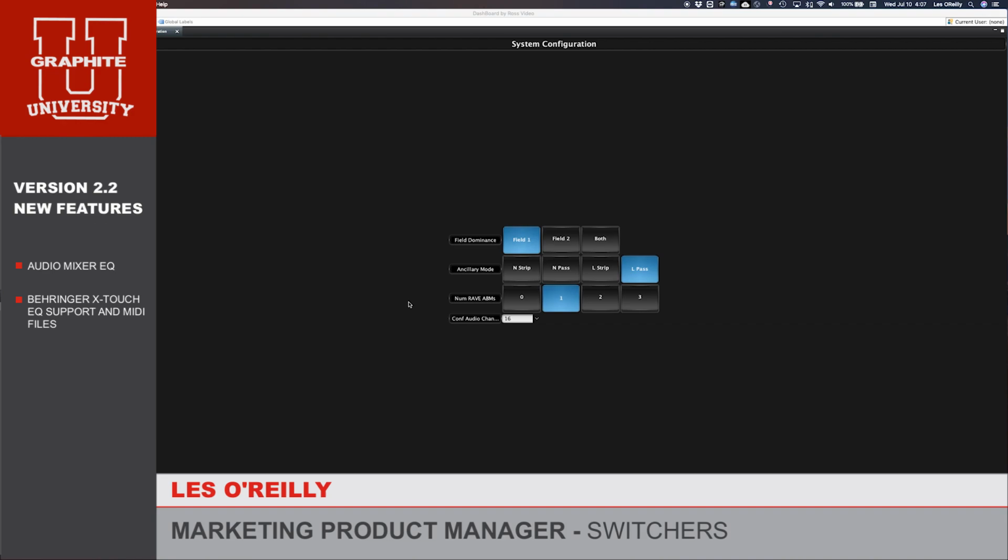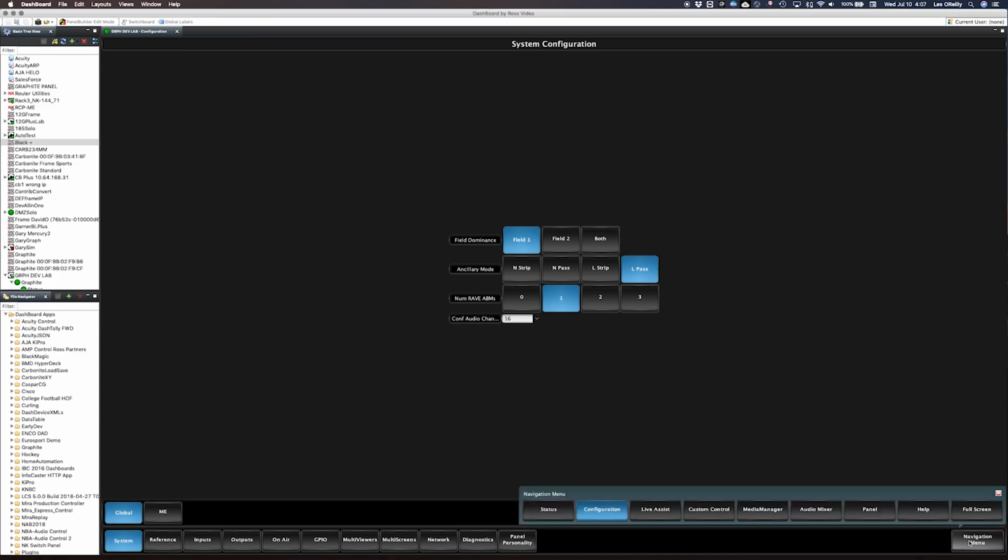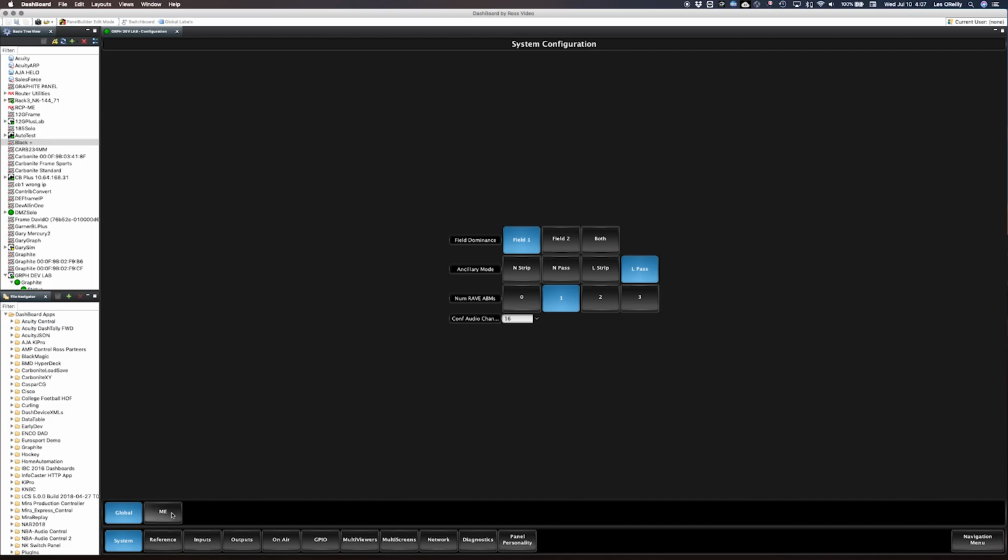So in this one, we're going to cover the new audio features in version 2.2. So 2.2 is just recently released and is on the website. Now, first things first, we're going to see when we come into our configuration menu that the System tab has been split up. So part of this is another feature that will be covered in a separate section. But you still come here to pick the number of ABUs you want and the number of configurable audio channels.